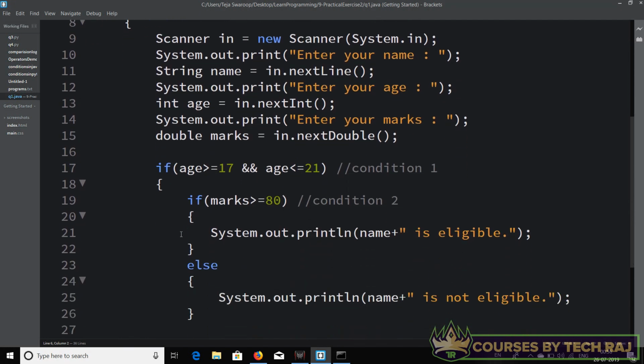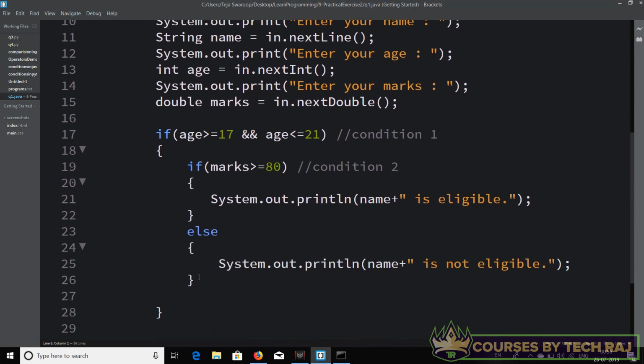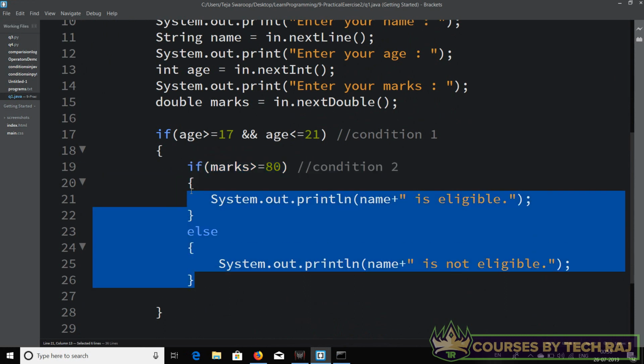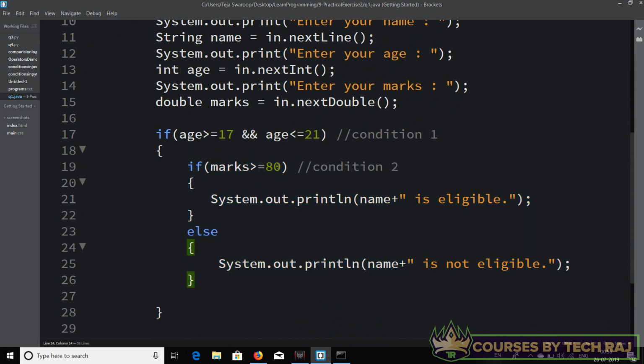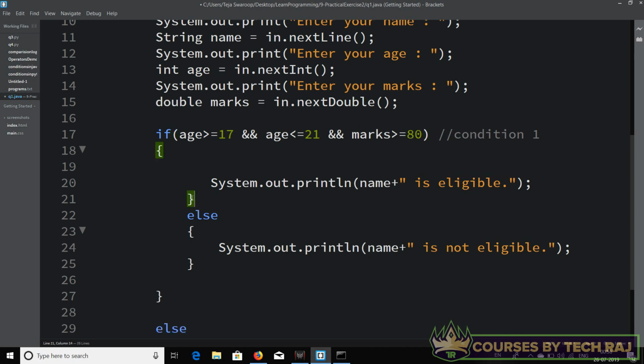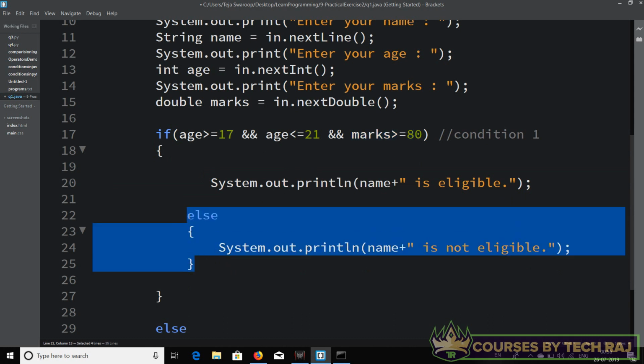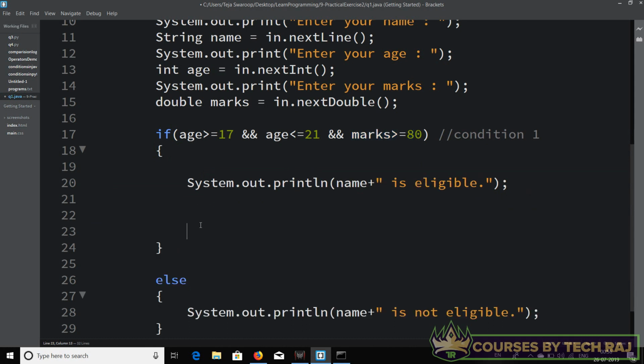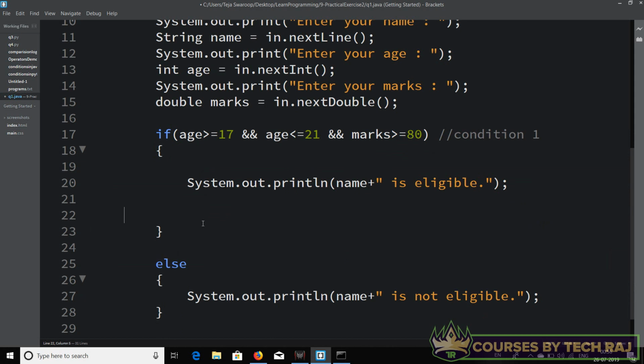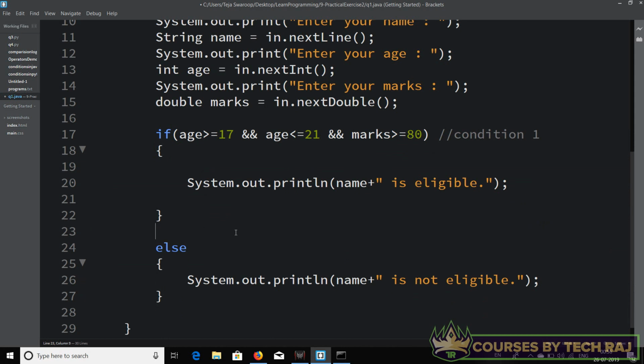Now one more thing is that we can also eliminate all this stuff. We don't need an if inside an if like this, because over here I can just say and add another condition, which is marks greater than or equal to 80, right? If I did that, I don't need an if condition right here, because I'm already checking the marks here. And also I don't need an else inside this if, because that makes no sense. You can't put an else without a corresponding if, right? So in this case it also works.